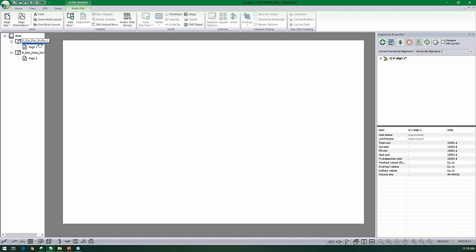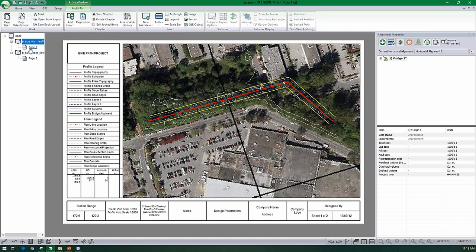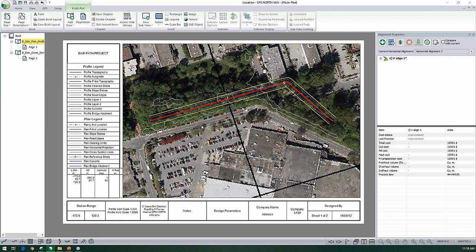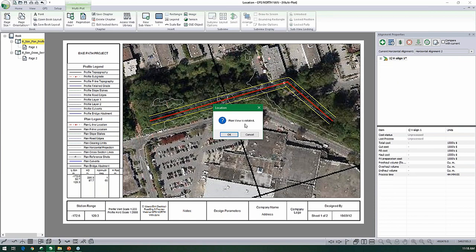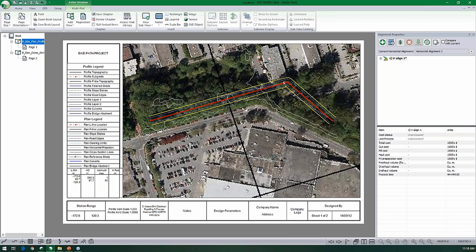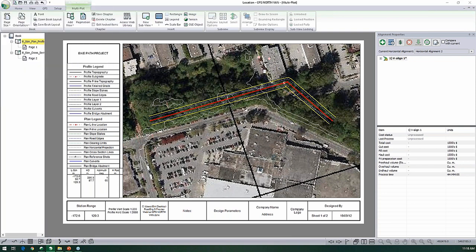Okay, so let's take a look at exporting this bike path project to Avenza. It's as simple as going up here to our home button, hitting Save As, and selecting Avenza. Once that's done, it's going to tell me my plan view's rotated. That's okay. It will prompt me with a save screen, which I had already done. Let's just try that one more time.